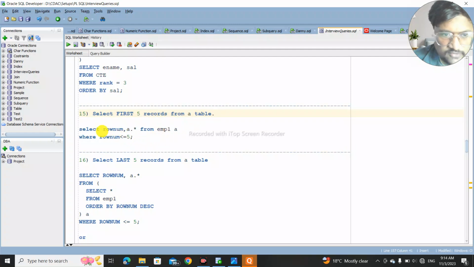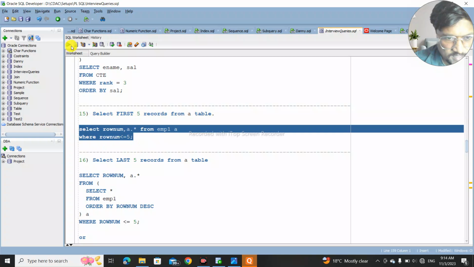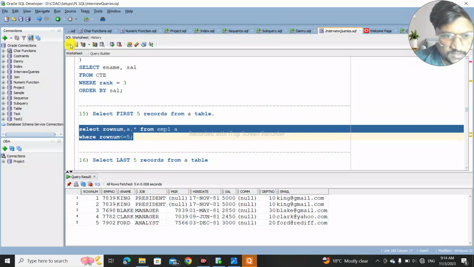Again we are using the row number concept. So select ROWNUM, that is it will generate a row number for all the rows, comma a dot star, it will fetch all the records from EMP1 a where ROWNUM is less than or equal to 5. So all the first 5 records will be fetched. So this is the syntax.